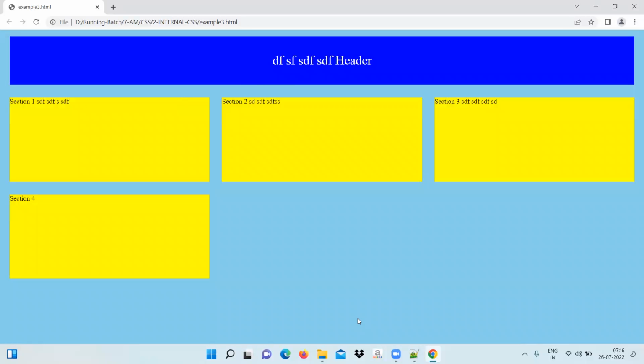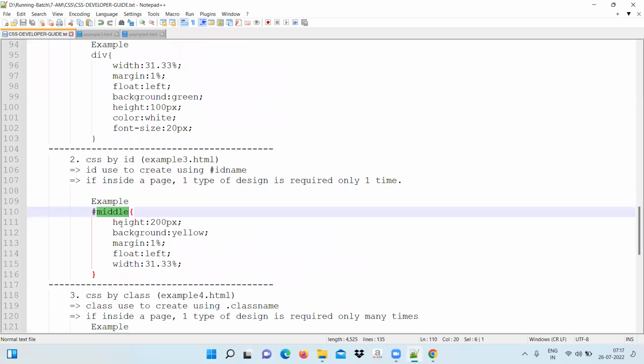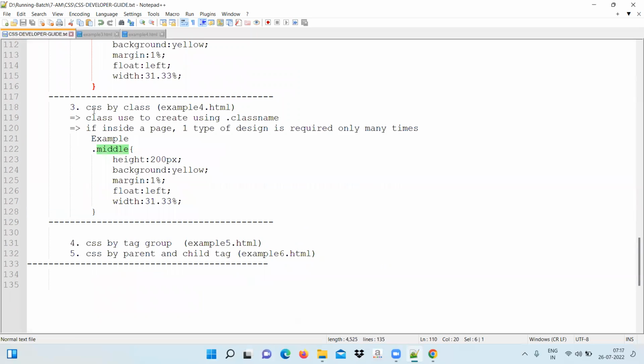Next, one more example was, that is here, this file, CSS by class. It says you can create the class using the dot and then the class name. And after that, if inside one page, one type of tag, some rule we have written, we'll discuss again. So we wrote here dot middle and then property value, where we want to call this middle class, we can call dot directly class.